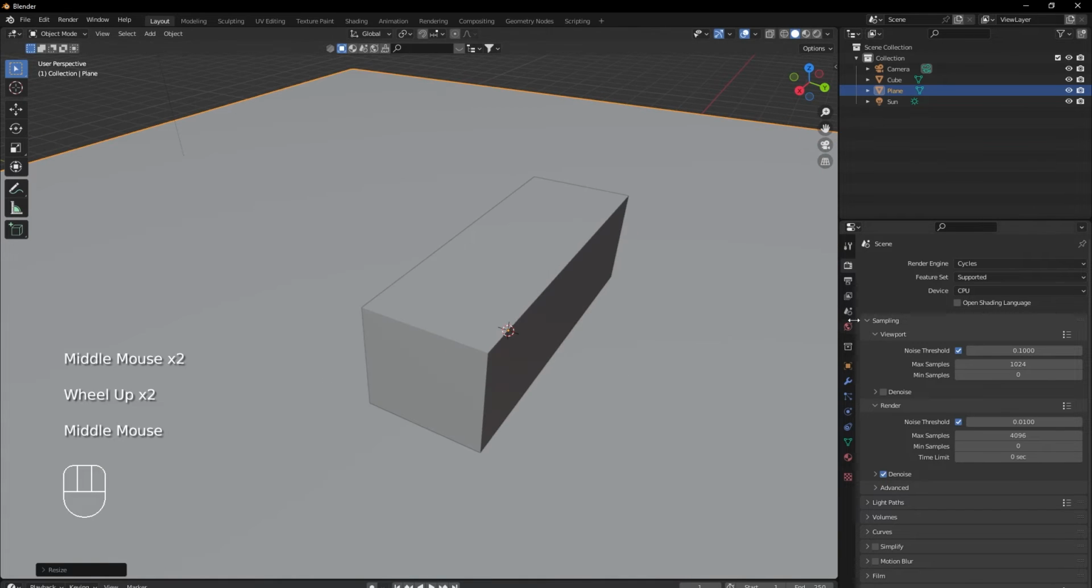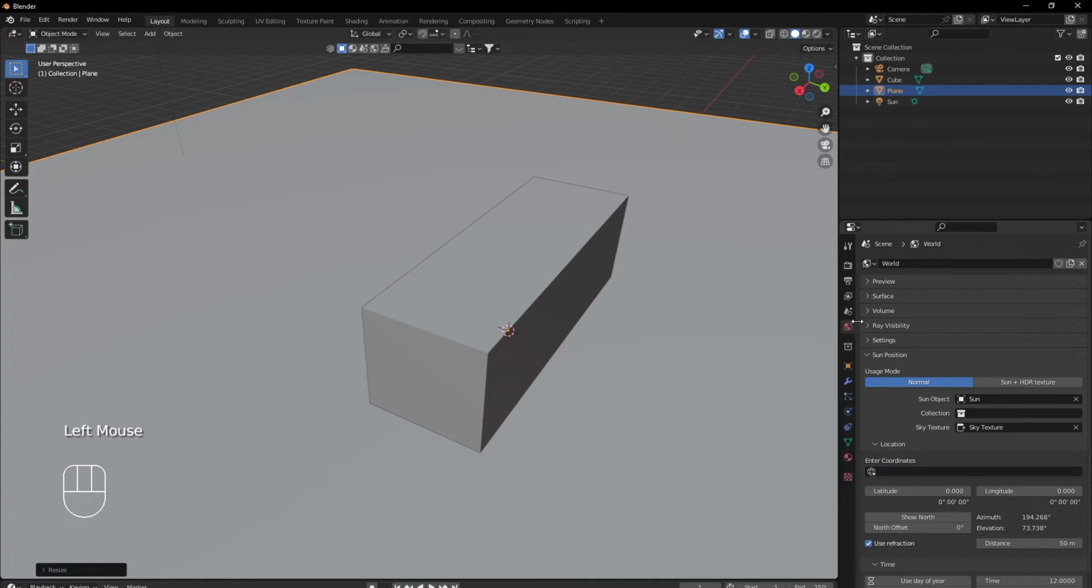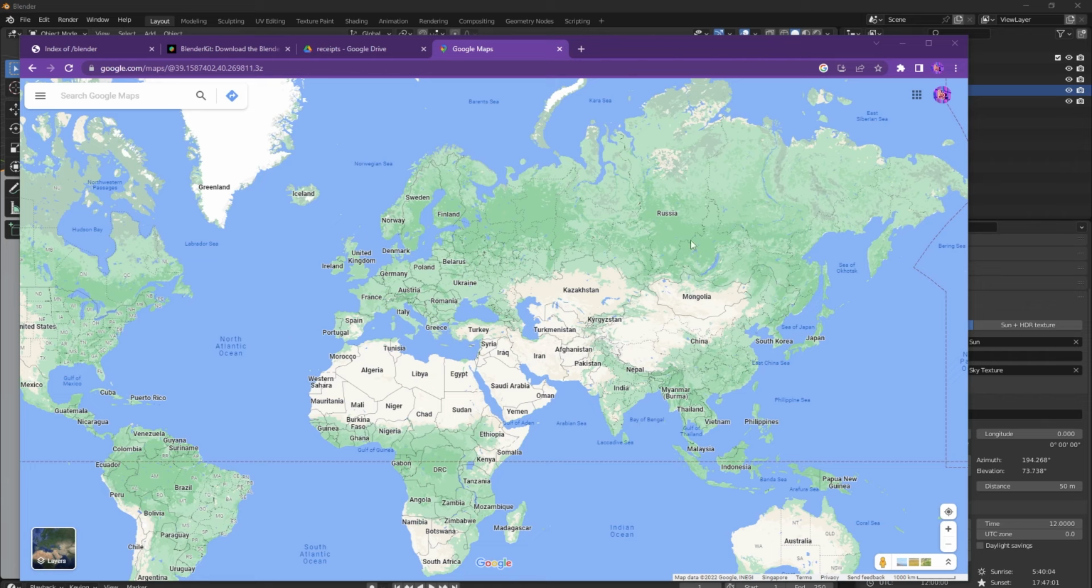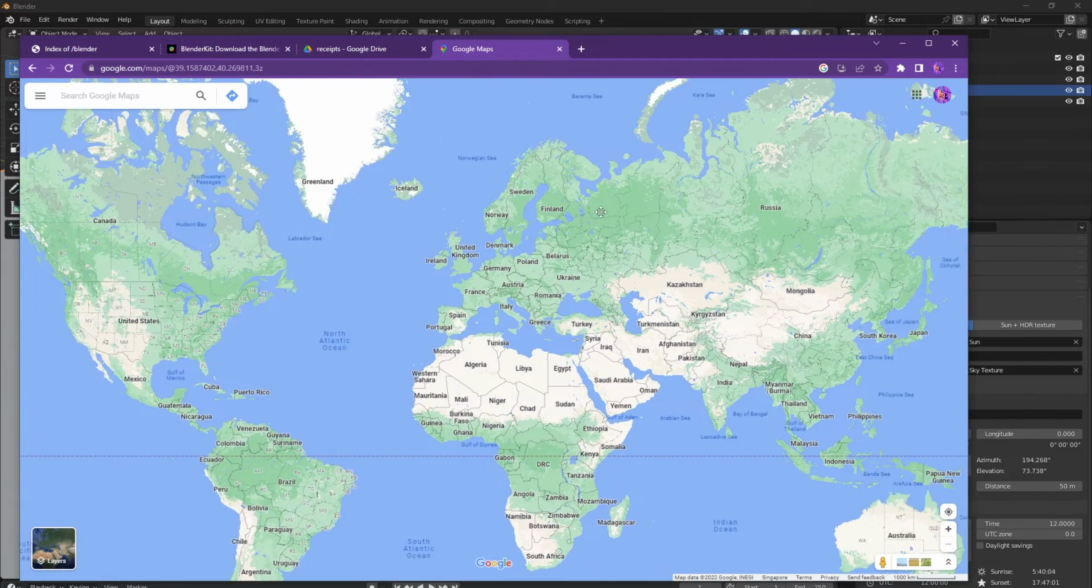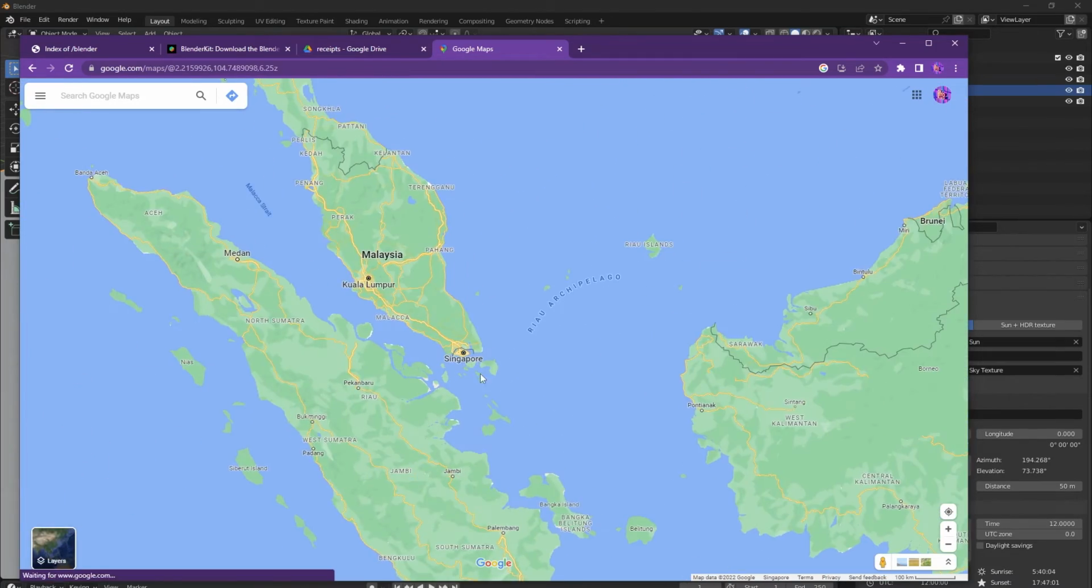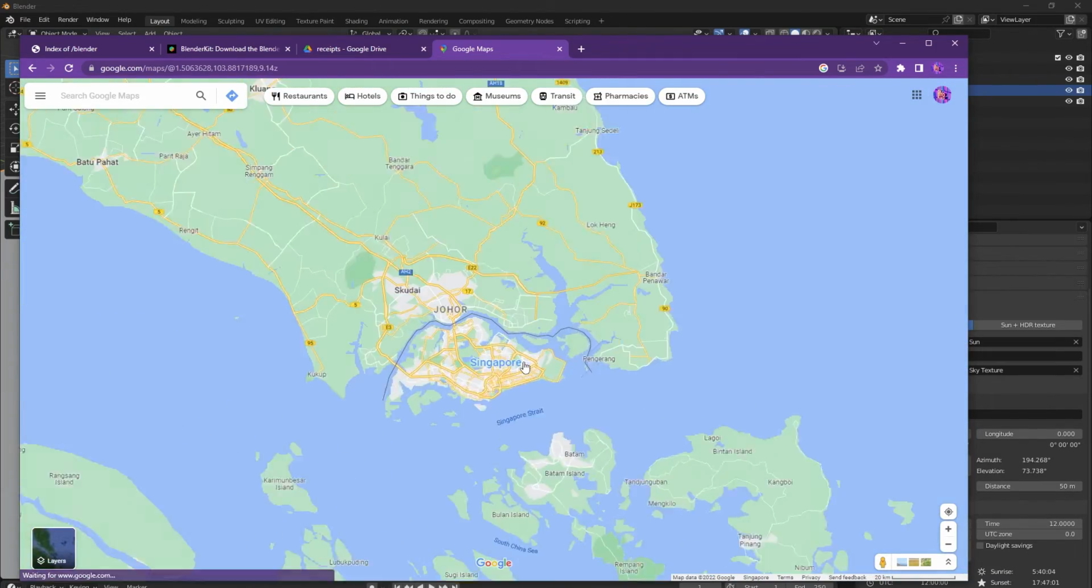Then I'm just going to put my mouse over this world property menu. We're going to jump in and look at the sun position, and everything seems in order. We just need to enter the coordinates. So right now I'm just going to bring up Google Maps, and we are just going to zoom in on Singapore, which is on the tip of the Malayan Peninsula.